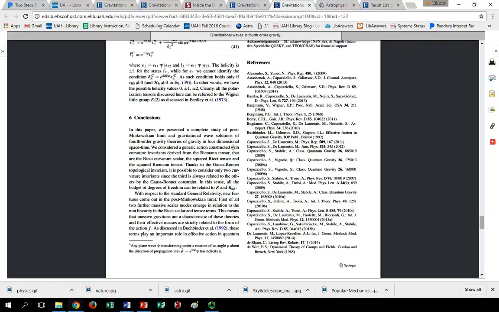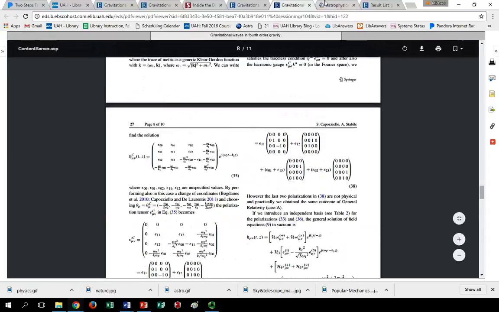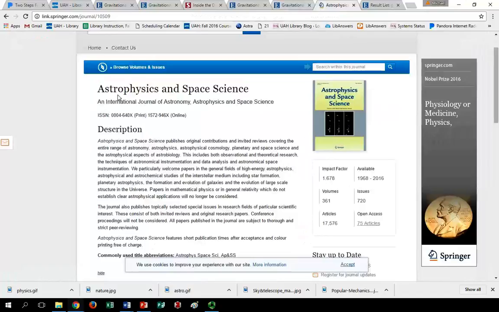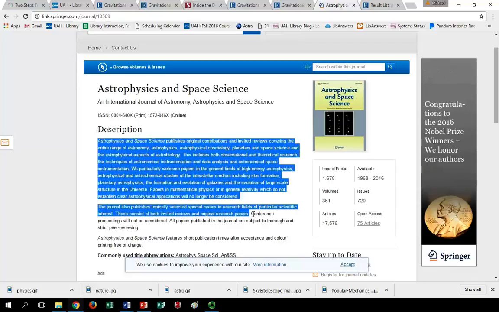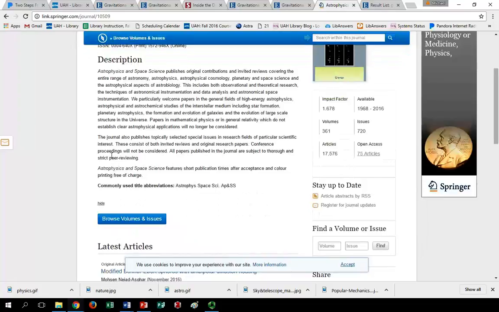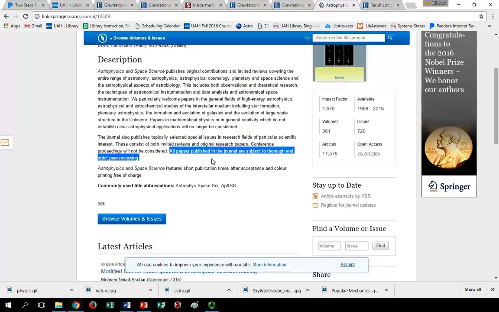Okay, so once here at the journal's homepage, if I go out to Astrophysics and Space Science, the journal's homepage itself, I can see a nice description of the journal's scope. That's going to let me know things like this is a journal, not a magazine. Okay. The last sentence here in the description is very telling, though. It tells me all papers published in the journal are subject to thorough and strict peer reviewing.